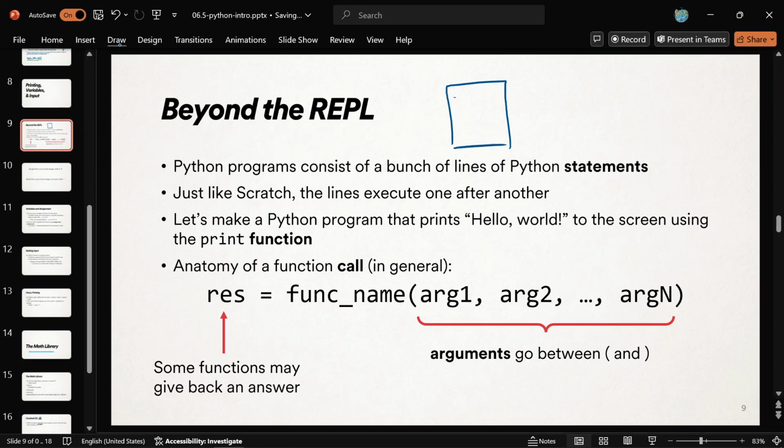And in that file, we can put a bunch of lines of code, and they'll run one after the other. Those lines are called statements in Python. Our programs are going to have a bunch of statements in them. The standard file extension for Python programs is .py. That's what I'm going to do right now.